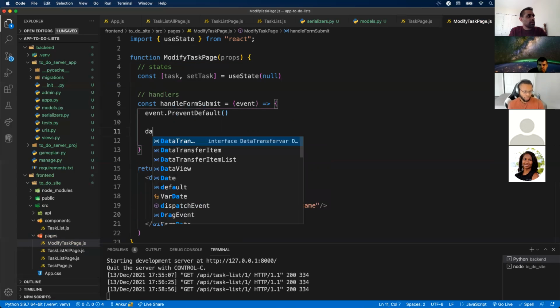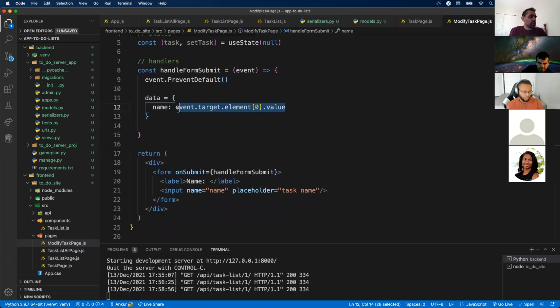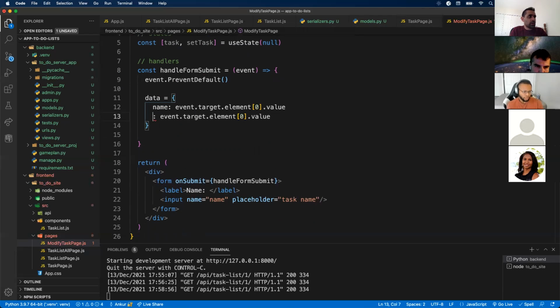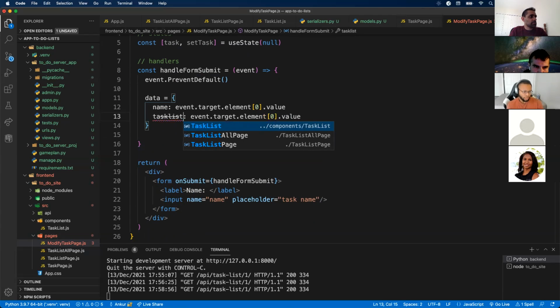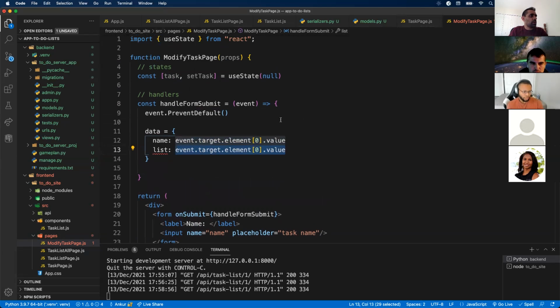So we'll say data equals name: event.target.elements[0].value, because that is the first element we have in our form. What else do we have? We're going to sort of hard code our task list. I think we just call it list. This is going to be equal to, from our params, right? Our params should have our task list in it.